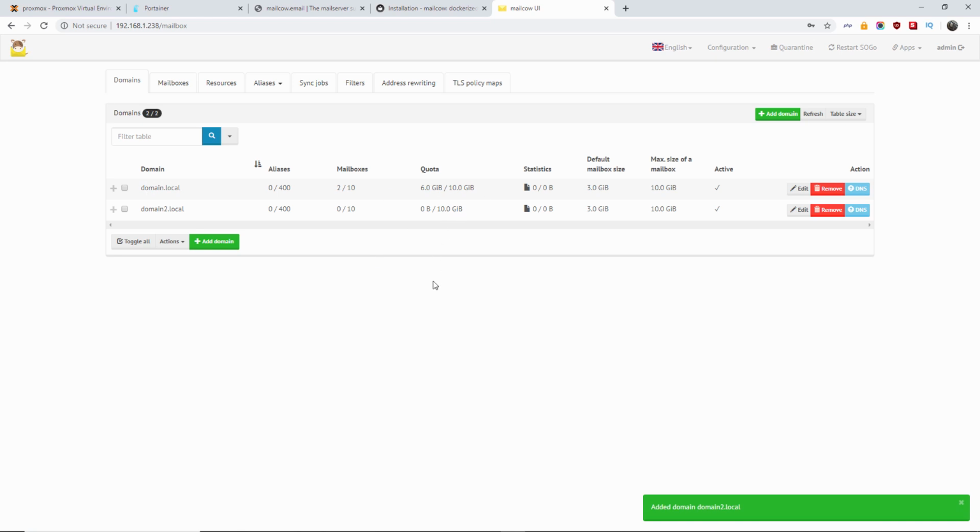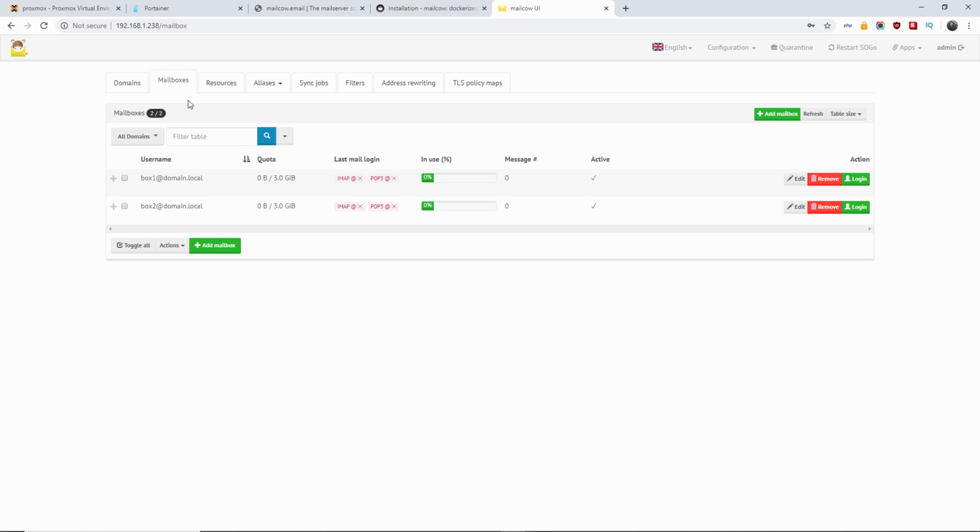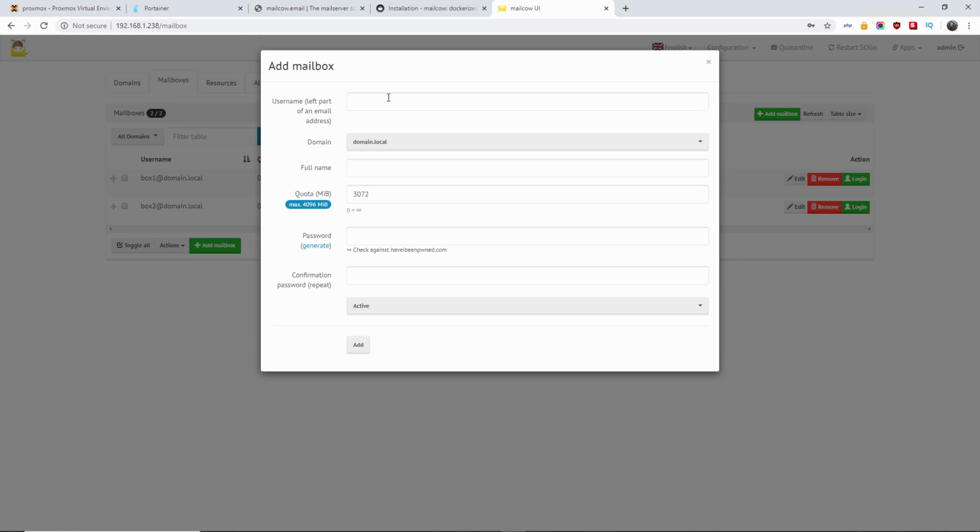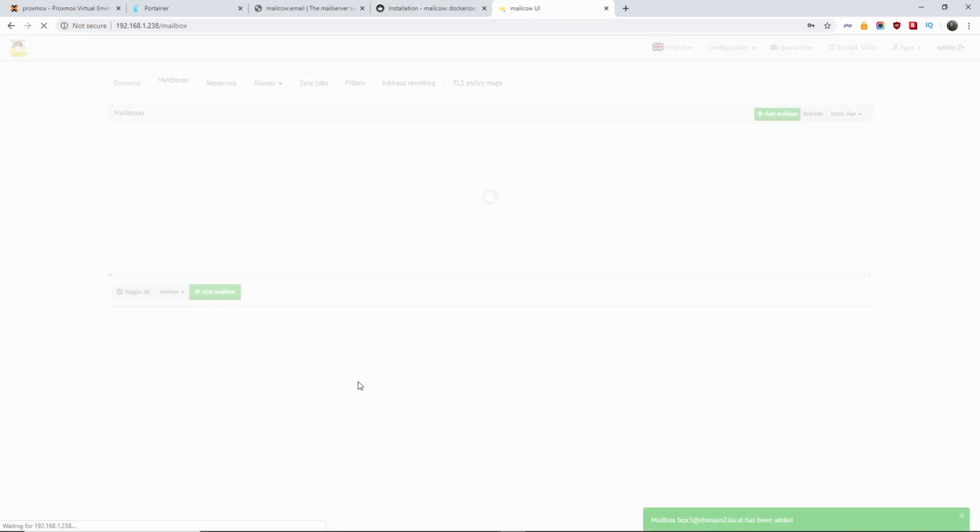Now that I have a second domain, I'm going back to the mailboxes, and I'm going to create a third mailbox. As you can see, the mailbox has a quota, and that's unchanged because I haven't changed it from the setup, but it's up to you how you do it. I'm going to create a new mailbox and call it box3.domain2.local. I'm leaving new boxes and a new domain, as I said, so you can see how it works. Make it active and press add.